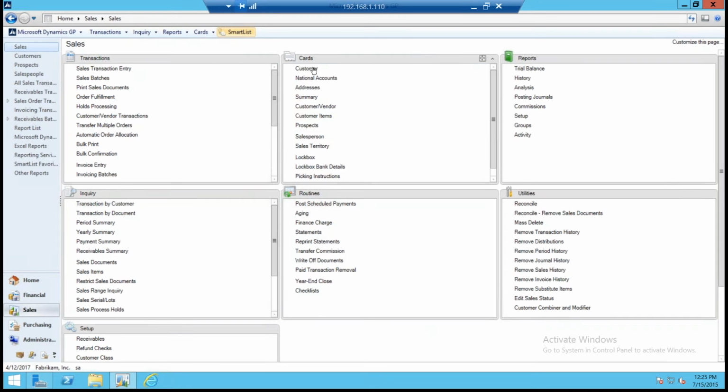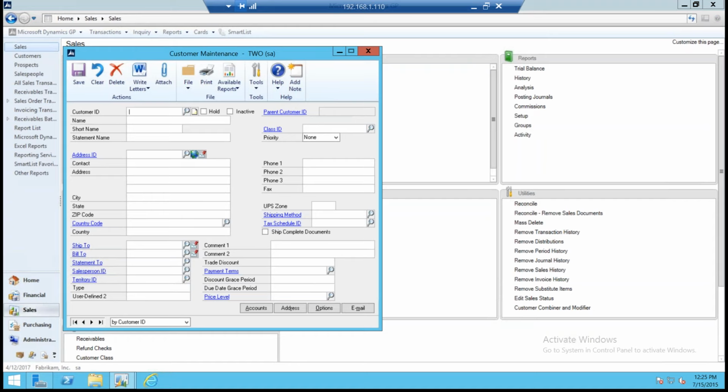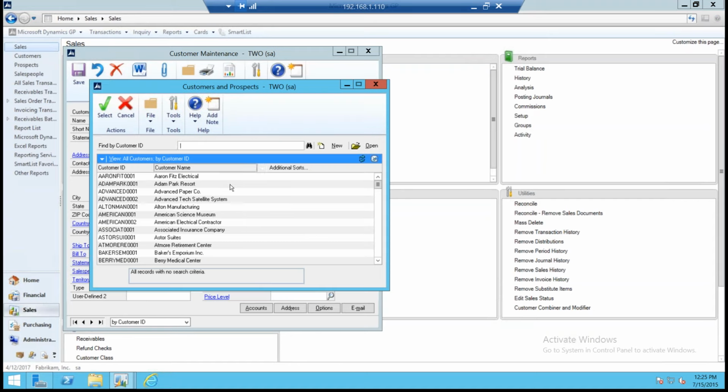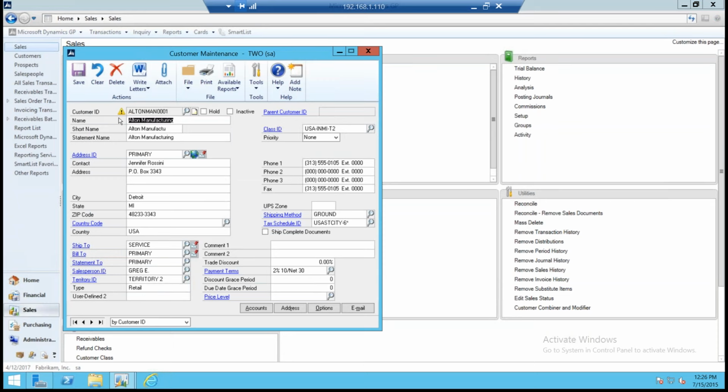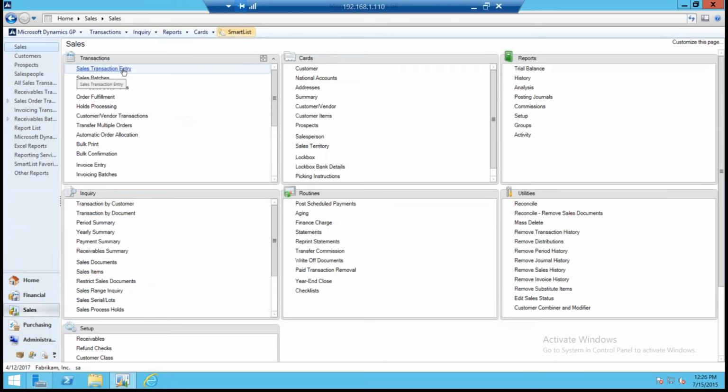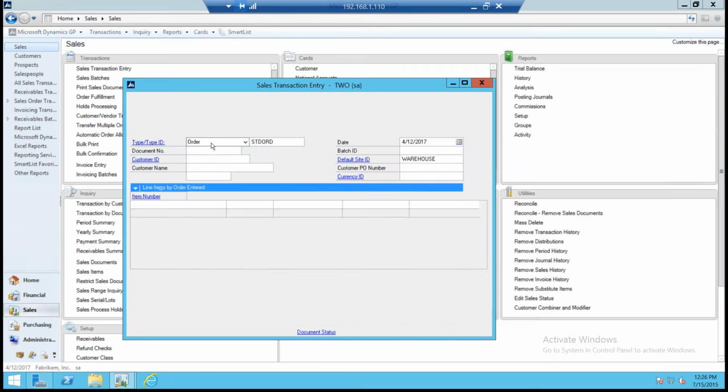I'm going to open the customer card for our customer Alton Manufacturing. This new yield sign is the visual icon that tells me that Alton Manufacturing is over their credit limit. And again, that caution sign will show up on a number of different GP windows where customer is an option to choose. And I'm also going to do a sales transaction entry for that same customer, Alton.